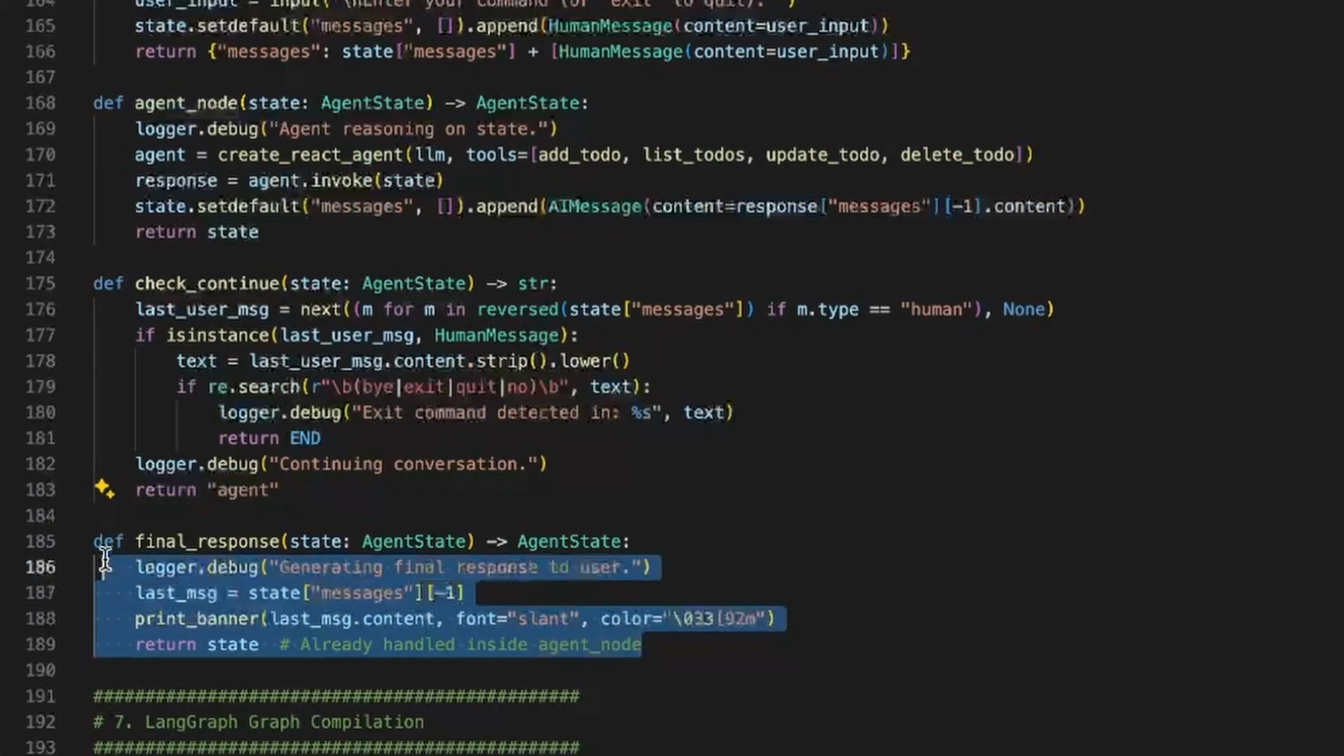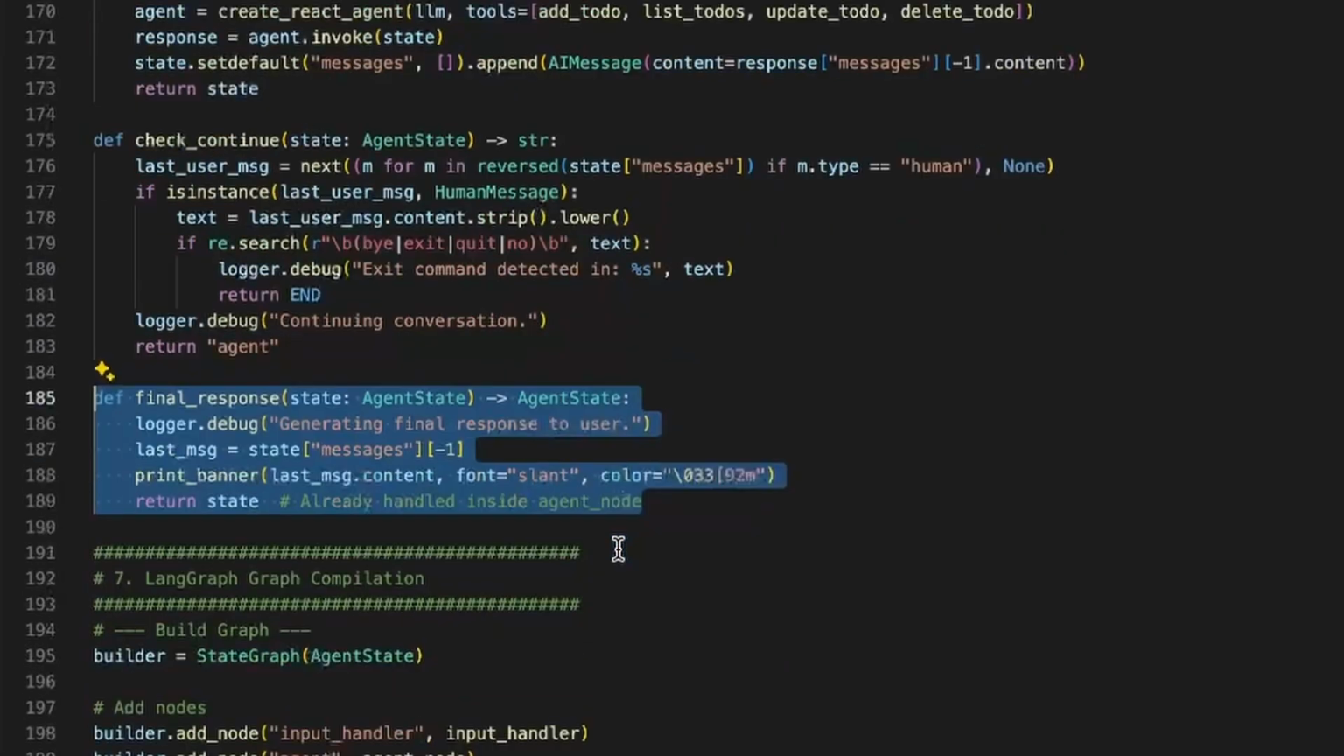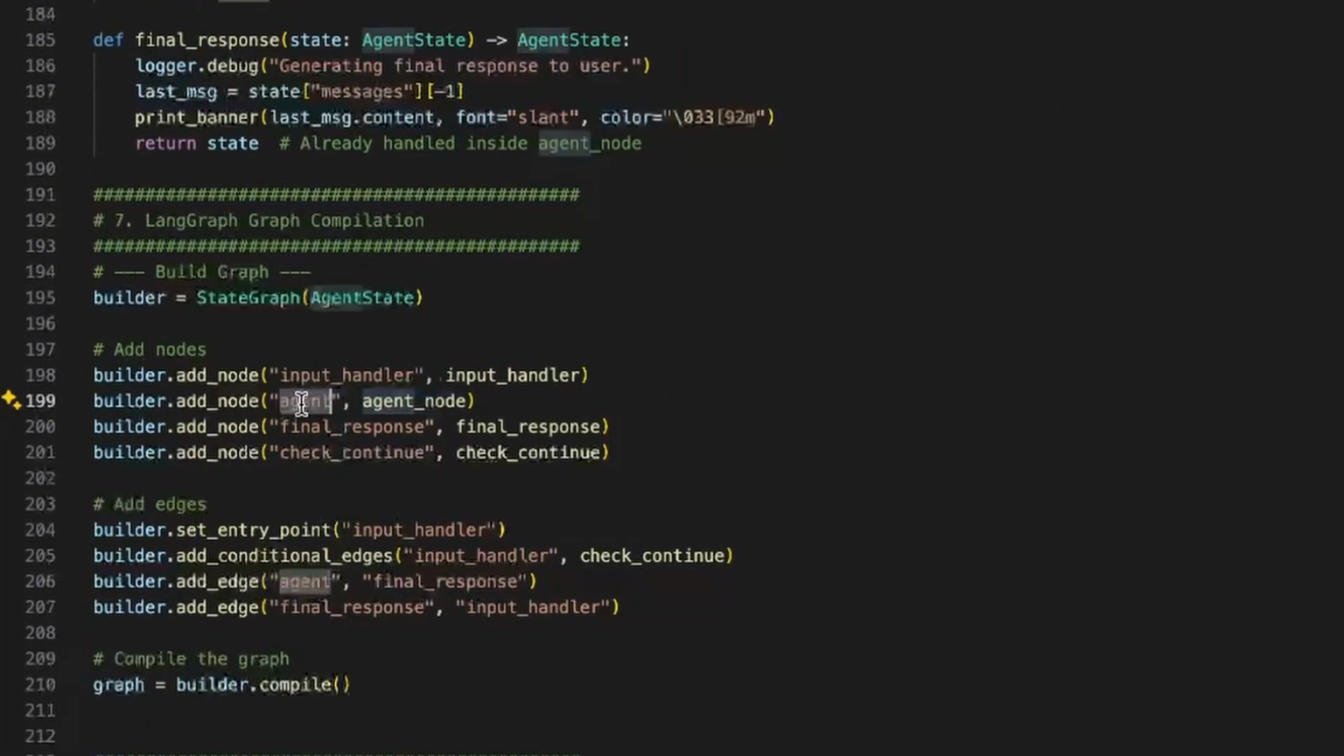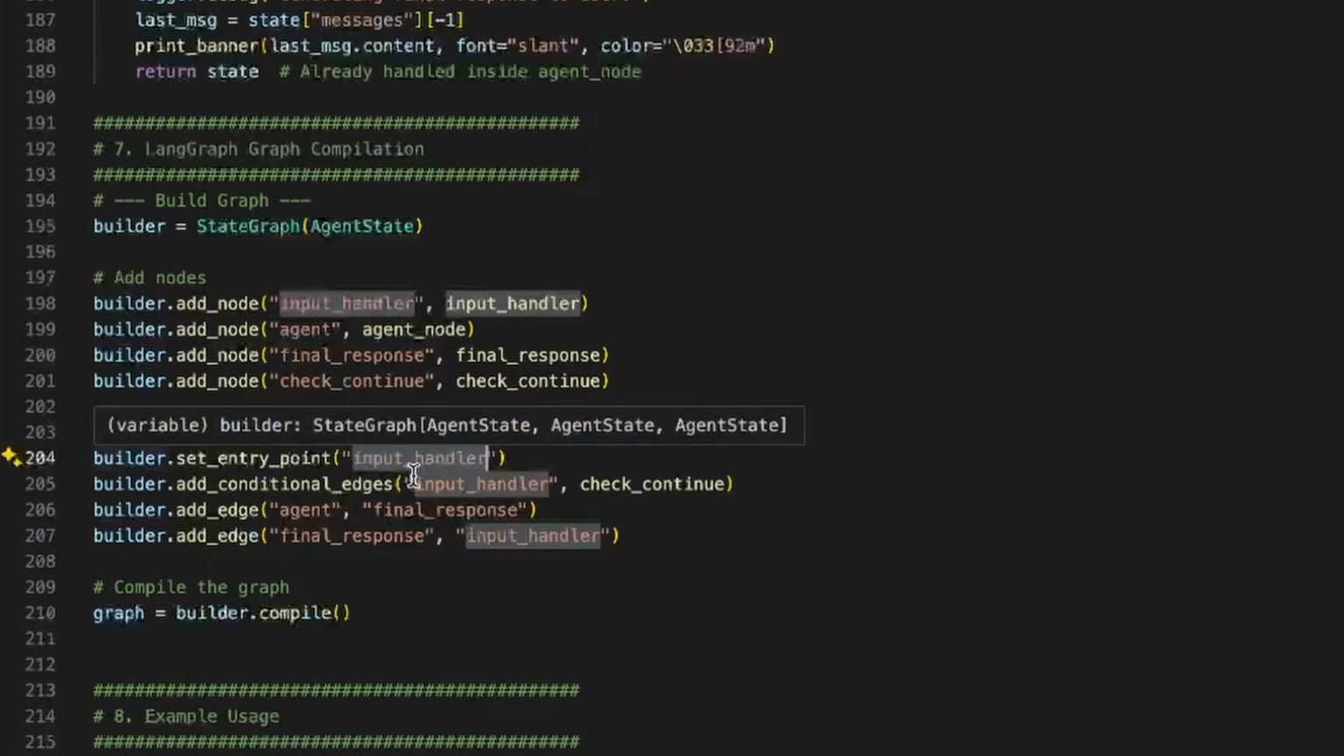Then we'll be having the final response where the user will be seeing the response every time they send something to the AI. Now we will have to make changes to our state graph as well. So earlier we used to have the agent only and it used to go to end directly. Now we have added other things. So it will start with the input handler. See here you can see that this entry point is the input handler. That means when we start this graph, the first thing that will be triggered is the input handler.